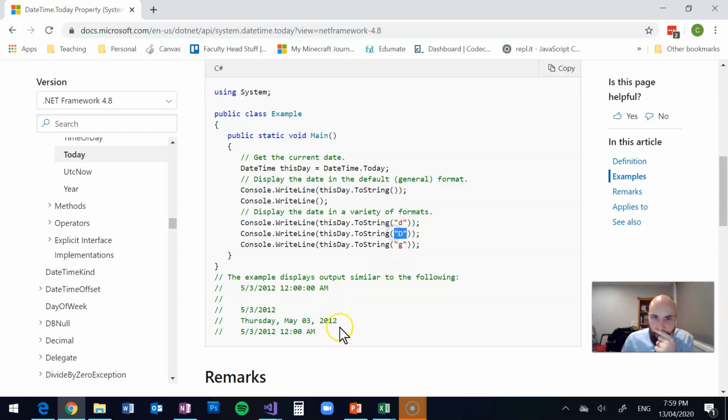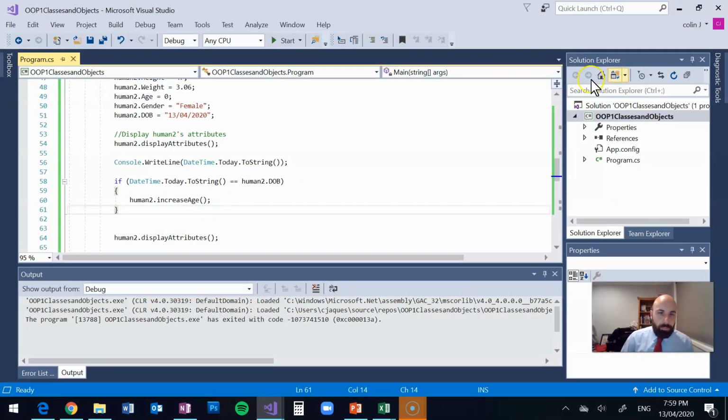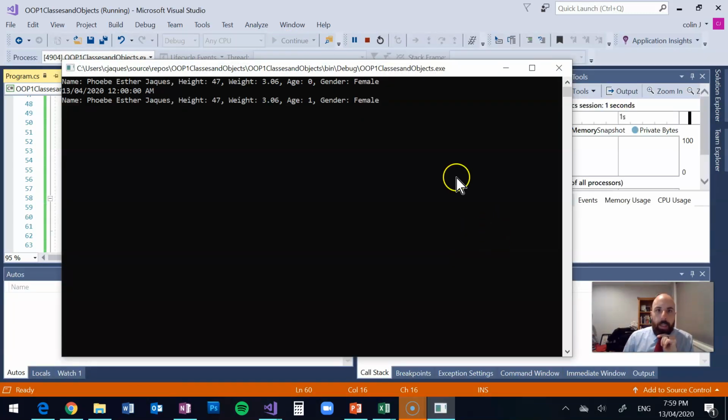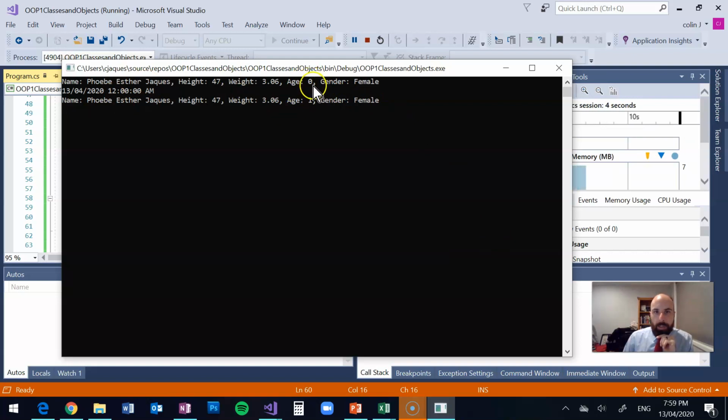If you do it with a capital D, it will output it in literal words like this. And then if you output it with a G, then it will output it with the time as well. So what we're actually looking for is this one, and this correlates to this, all right? So we need to put these quotation marks inside it. All right, and now what we should expect is that condition will be true, and increase age will actually run. And you can see here that it actually does run now.